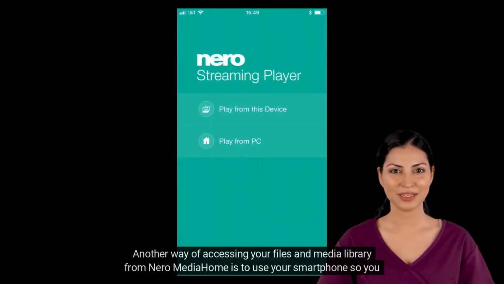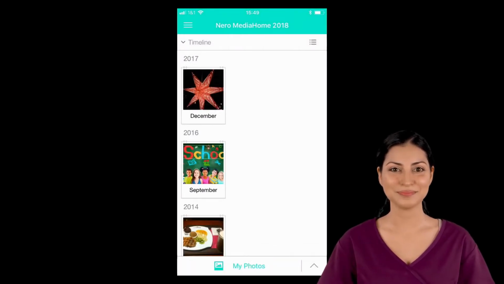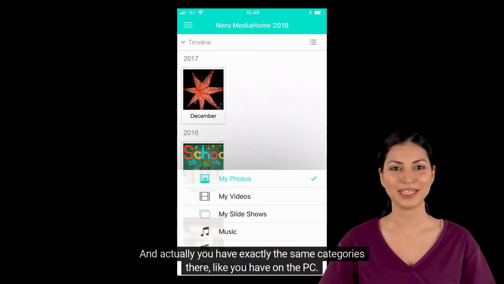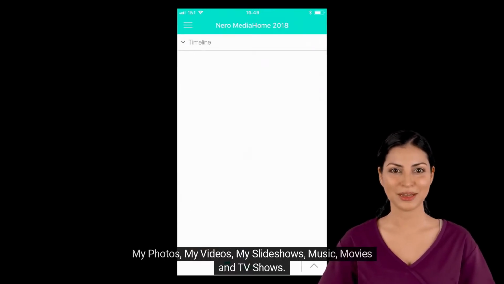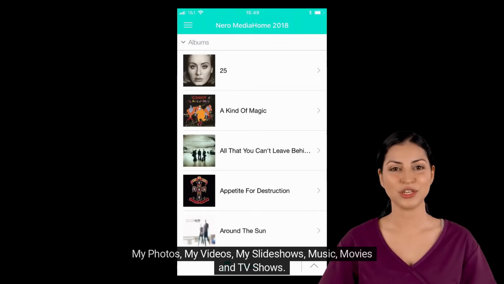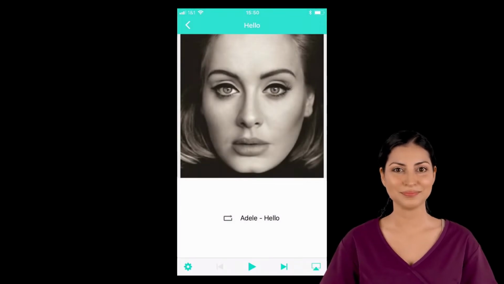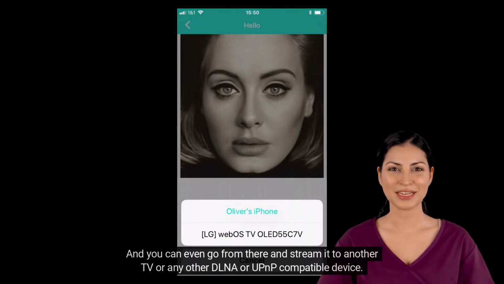Another way of accessing your files and media library from Nero MediaHome is to use your smartphone, so you can use the free Nero Streaming Player app for iOS and Android, and it will find your Nero MediaHome on the PC. And actually, you have exactly the same categories there, like you have on the PC. My photos, my videos, my slideshows, music, movies, and TV shows. So you can browse it there and play them exactly the same way like you do on your PC. And you can even go from there and stream it to another TV or any other DLNA or UPnP compatible device.